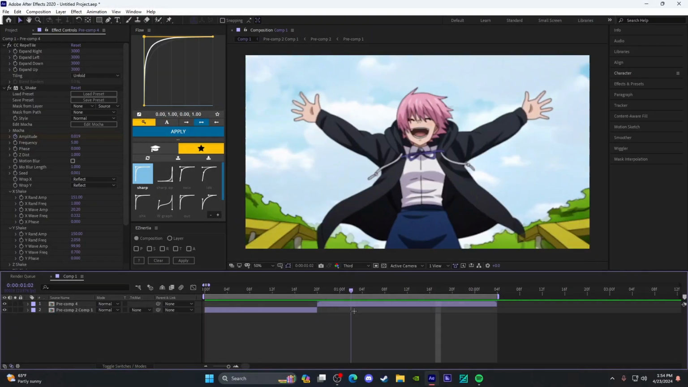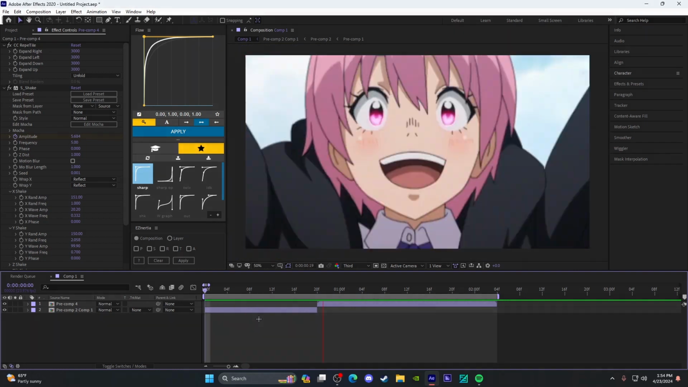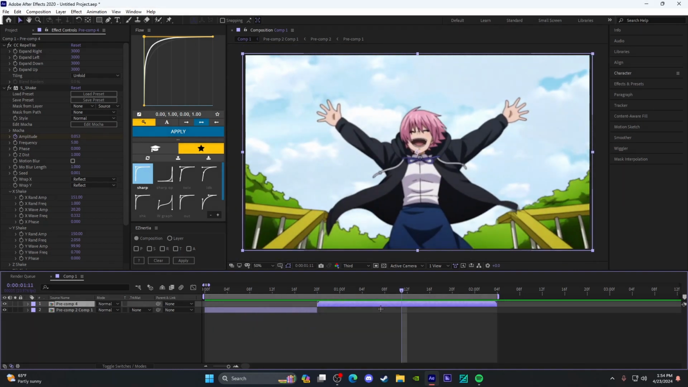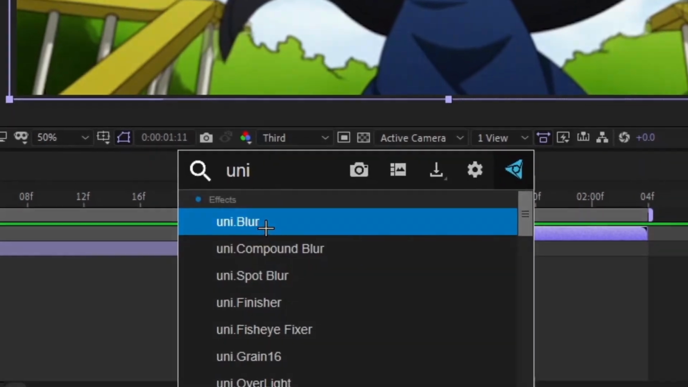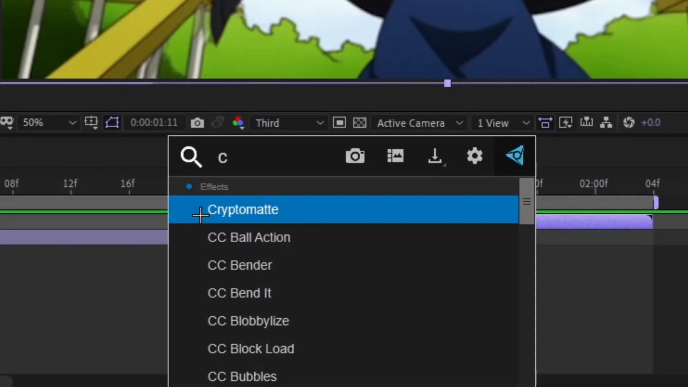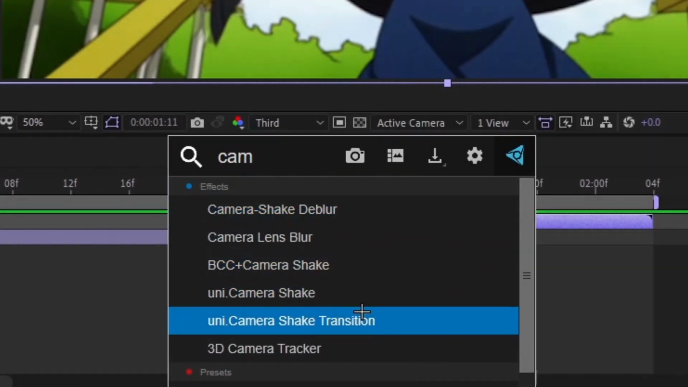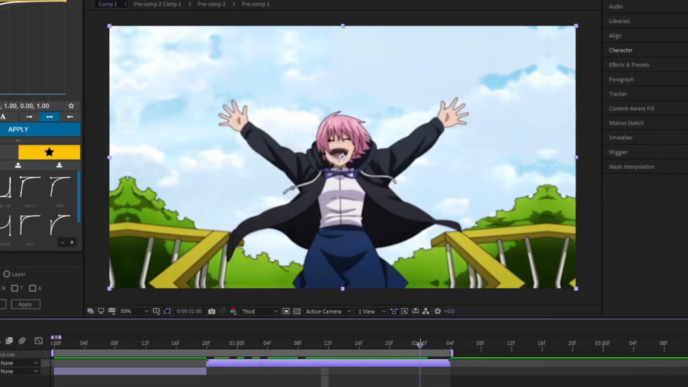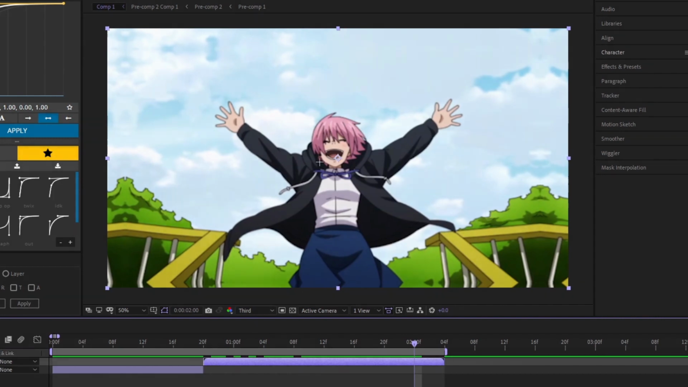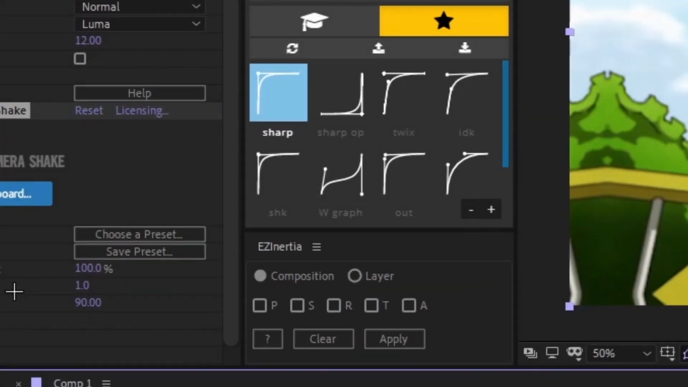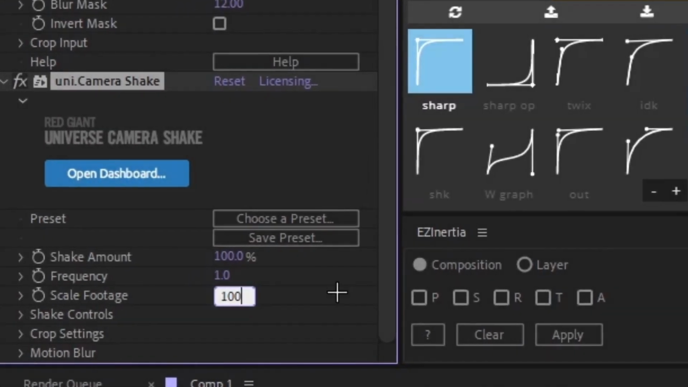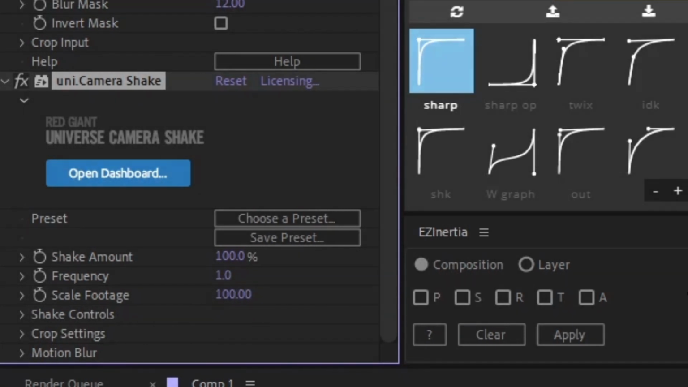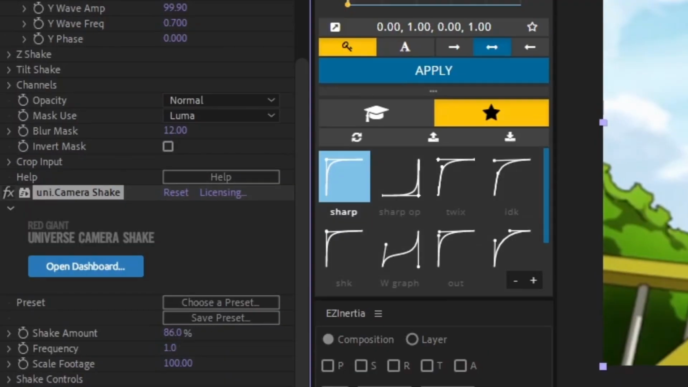Or if you want extra movement and you can't make this type of movement, there's another thing that I use sometimes. It's called unicam movement, I think. A camera shake. You need to have the universe plugin for this. It just adds random slow shake to your clip. You need to have this at either 100 or 110 since it zooms out your clip for some reason. I usually just change the shake amount.